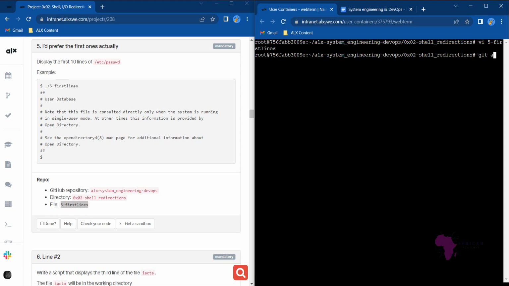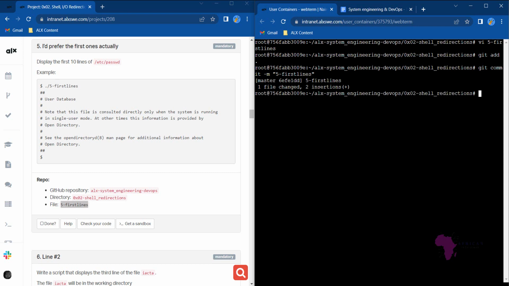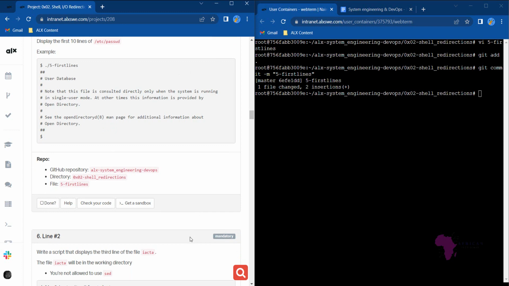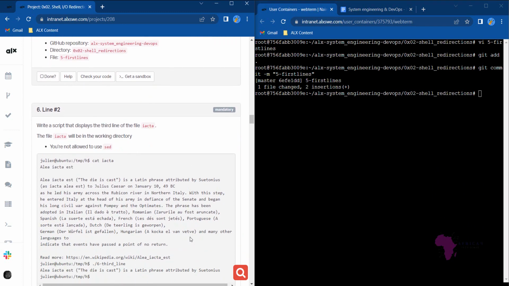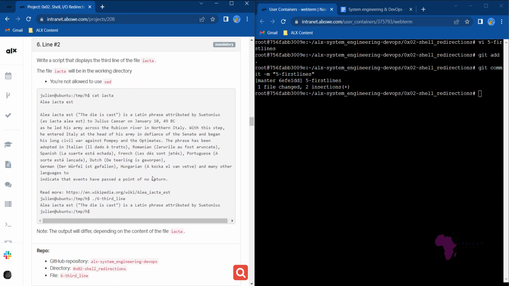Yeah. Git add, git commit, and the name of the file. Since there are many tasks, what we'll do for the next ones, I will write all the solutions, and then we'll commit at once and save at once. So we move to the next one, which is line 2. We're supposed to write a script that displays the third line of a file called iactor, the third line.